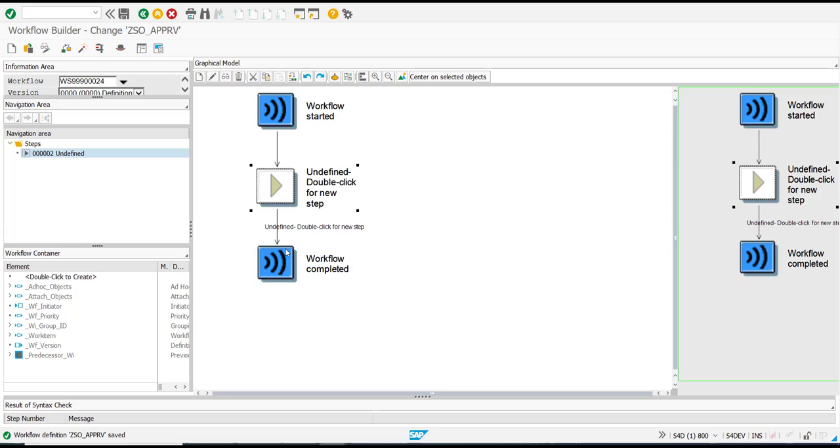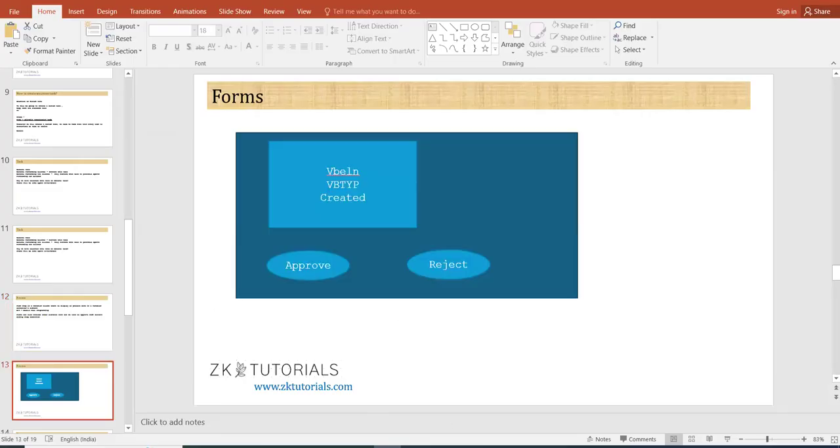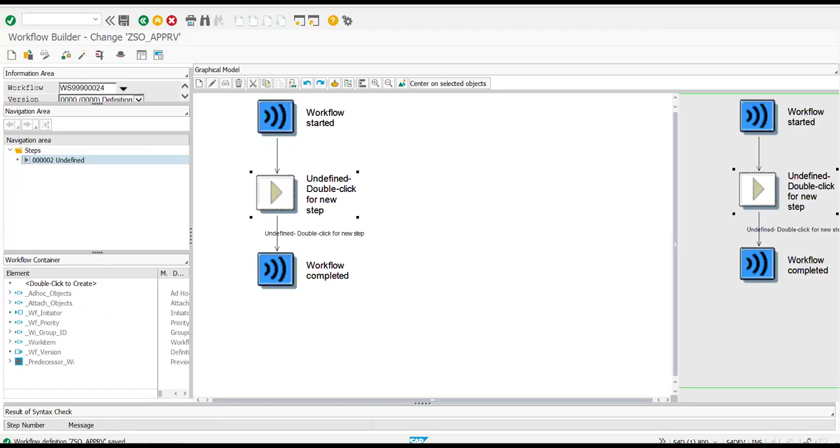So what the end user expects is that whenever he or she receives a work item and clicks on the work item, it should open the details of the sales order. Within the details we will be having two buttons, as we have just discussed in our PPT: one is for approval and another is for rejection. That we are going to see over here.